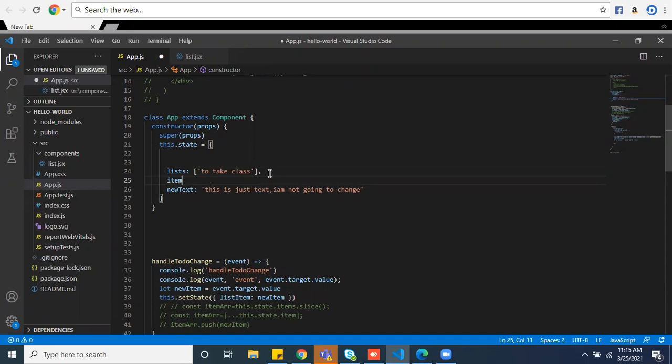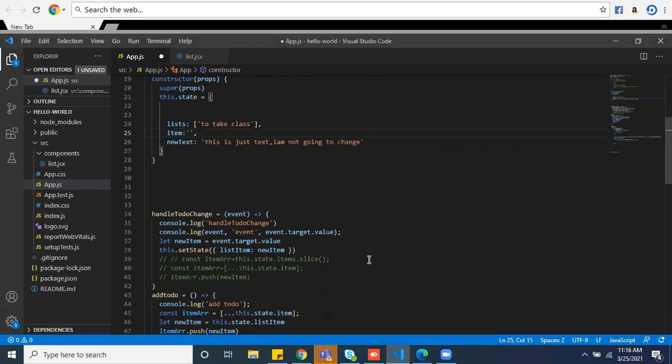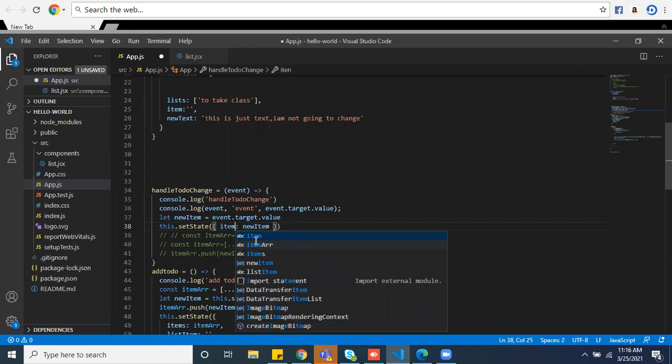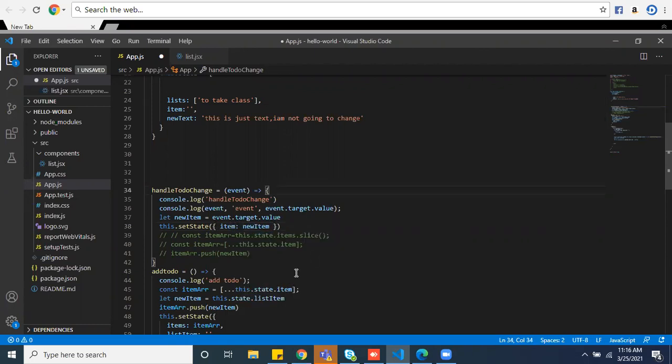Is the screen stuck? Hello? Yeah, Harish, your voice broke. Okay, take an empty string for that item and put a comma. So in the handle to do change, you have to set it not to the list item, but item, in line number 38. Just item, small item, right? Your value is inside this item. Whatever you typed is inside this item.